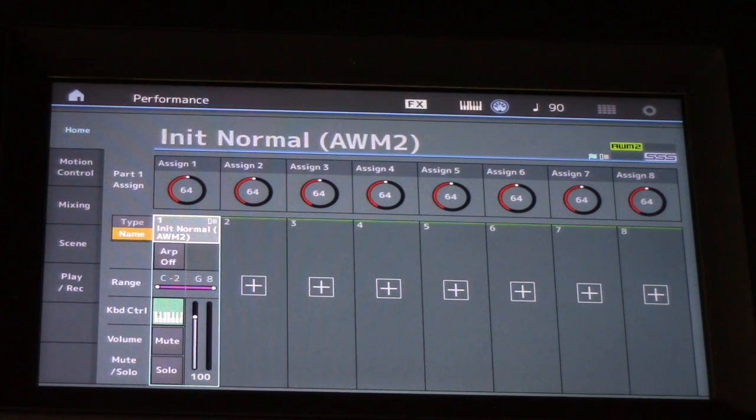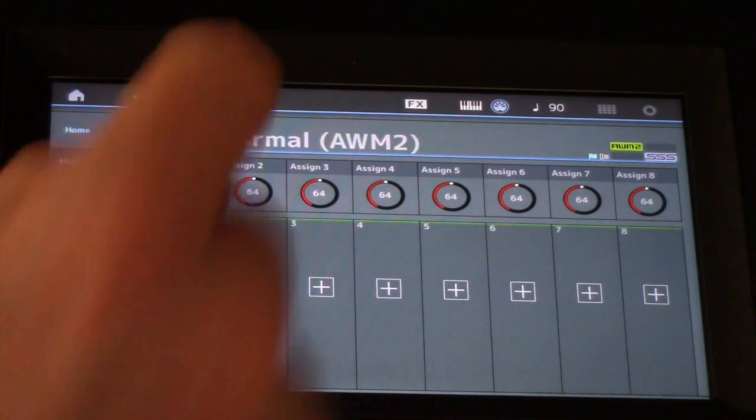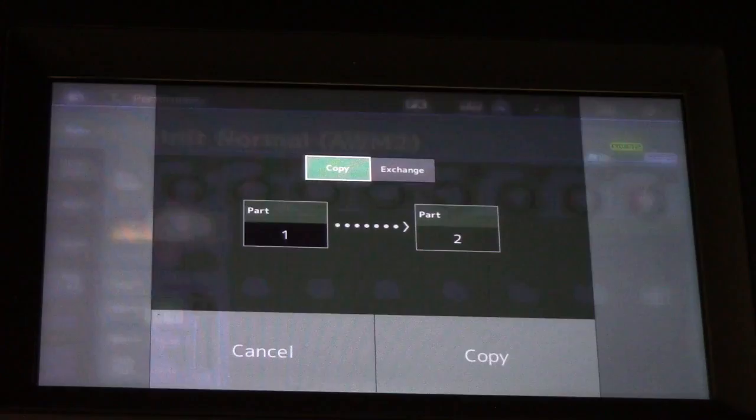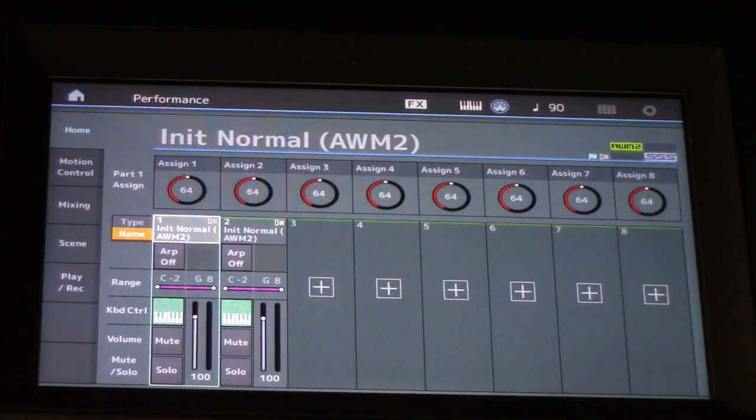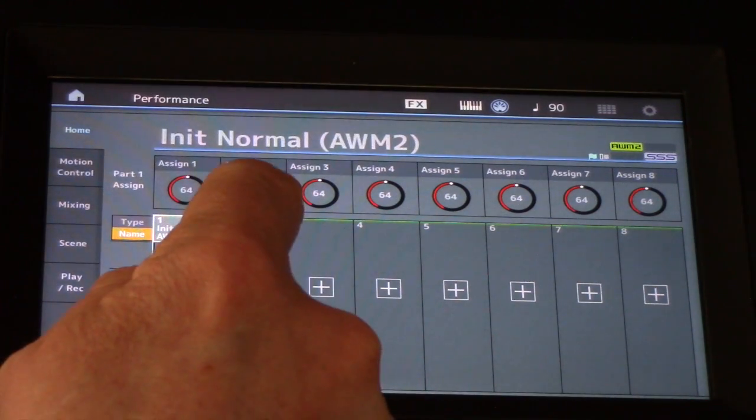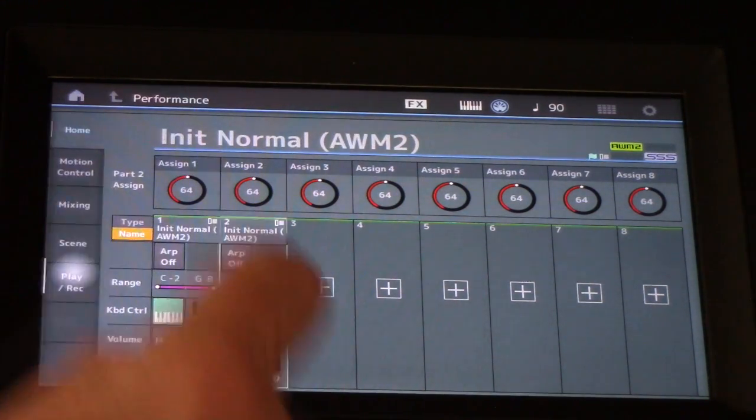Now that works fine for playing in single mode, but of course you want to use all the fancy features of the Roli, which allow you to do multiple pitch bending. So what we need to do now is to copy that to the next 8 parts, which is actually really easy and quite quick to do. So what we do, we press the name, copy 1 to 2, copy. The quickest way to copy that to an 8 is now press select on number 2 and do copy.